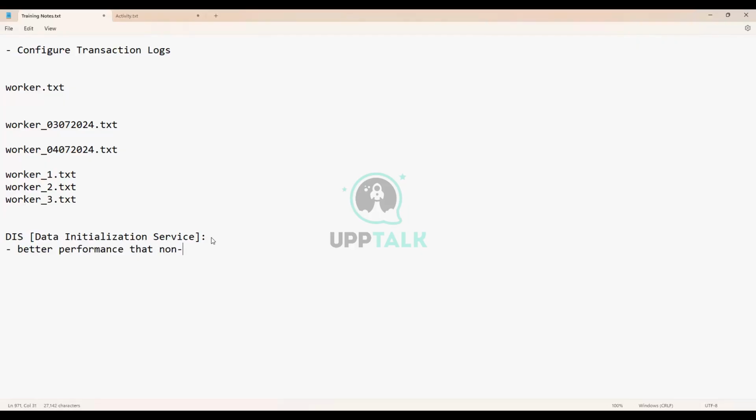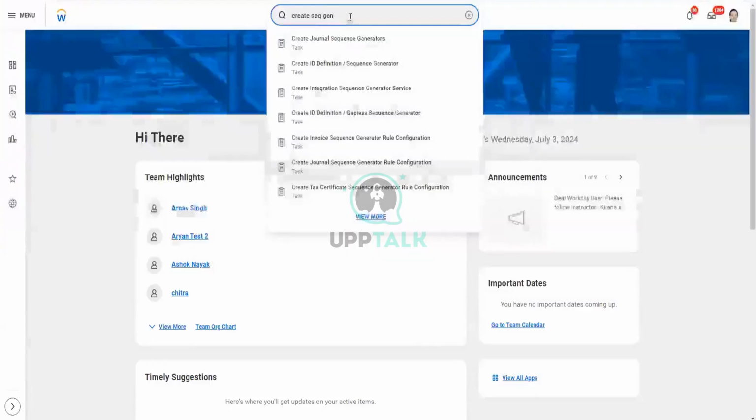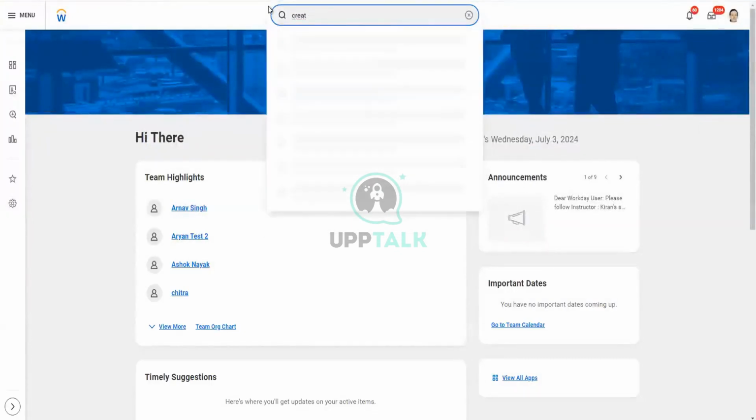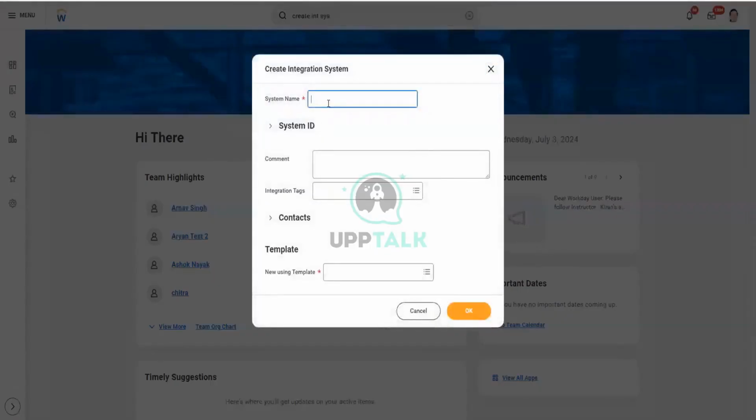Now, when I'm talking about DI and non-DI, what does that mean? Let me show you here in Workday. You will understand. Today again I'm creating another core connector. To create a core connector integration, the task is Create Integration System. Click on Create Integration System. Here you just mention, let's say, Ganesh batch to CCCBU DIs outbound.